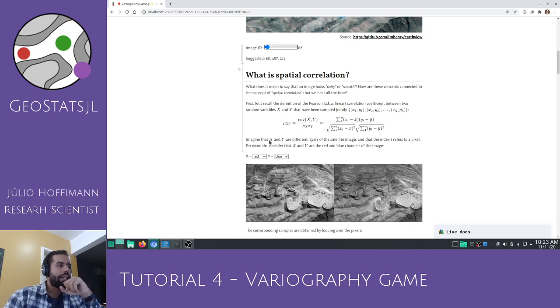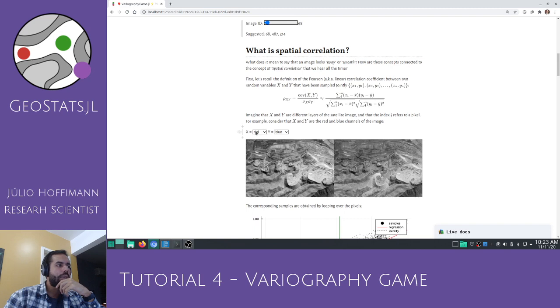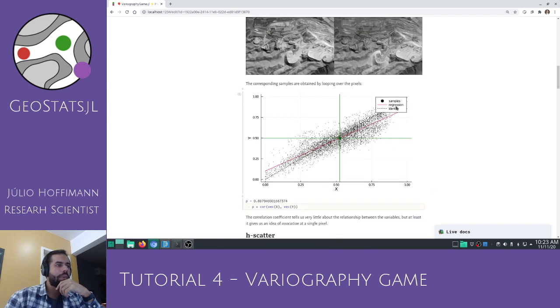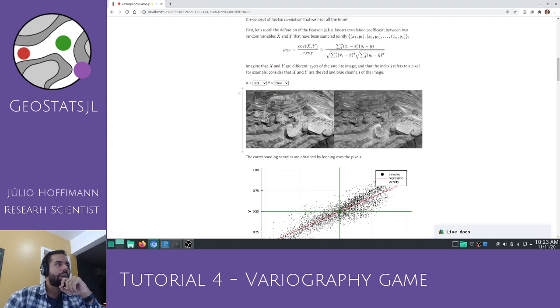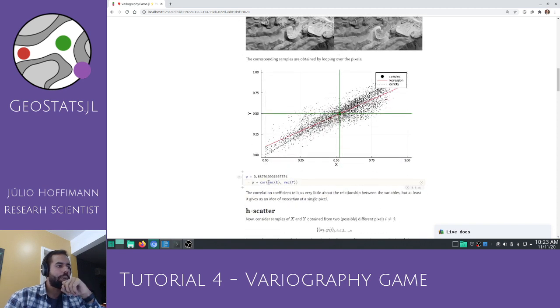So for example, if I take my variable x to be the red channel of the image, and my variable y to be the blue channel of the image, I can produce the scatter plot between these two variables here at the bottom. And I can compute this regression line in red, which has an inclination which is equal to this correlation coefficient, in this case 0.88. You see that the calculation of the correlation coefficient uses one pixel at a time. So effectively what we do is we need to get this matrix of x values and vectorize it to make it a flat vector before we call the correlation function.